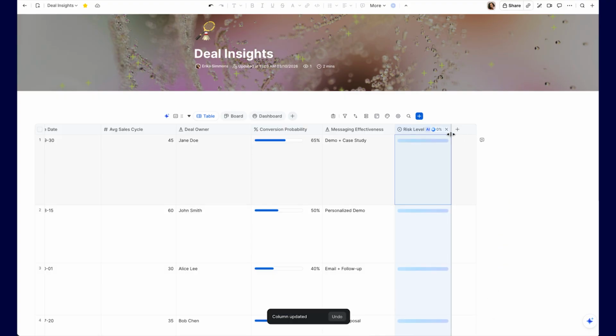Instead of reviewing everything one by one, AI Column helps you organize and analyze large amounts of information quickly.